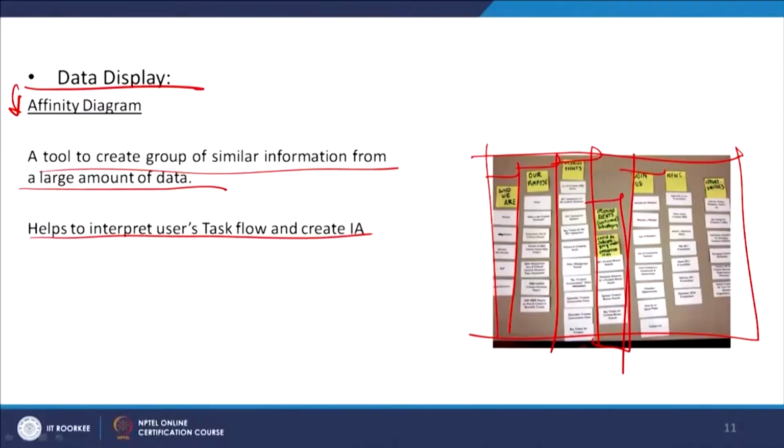So different columns will be created, and then codifying, clubbing and categorization of information is what the affinity diagram is. So these are the cards which have an affinity. When the cards are selected within a particular group, there will be a group name, which will be given by the designers. So these are the other cards which have similar aspects.